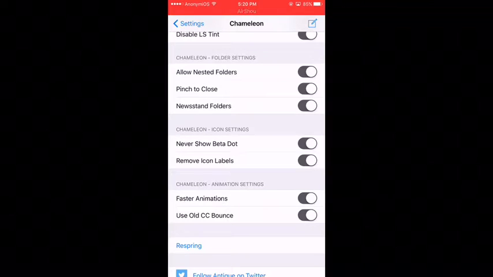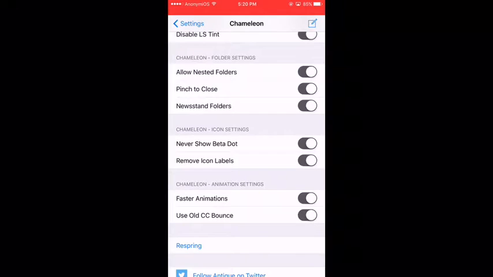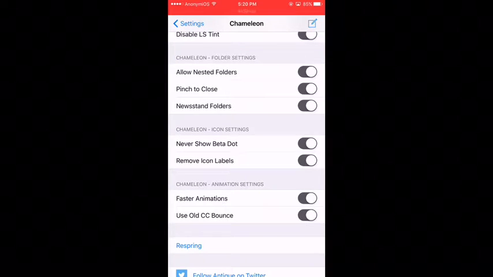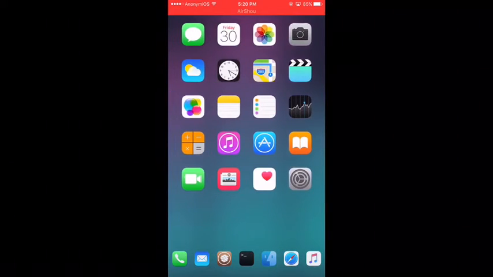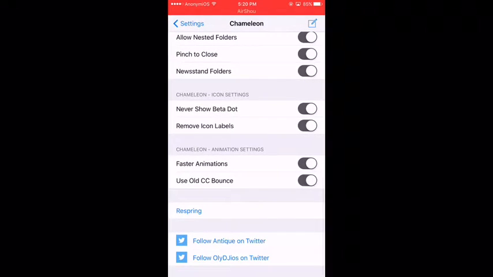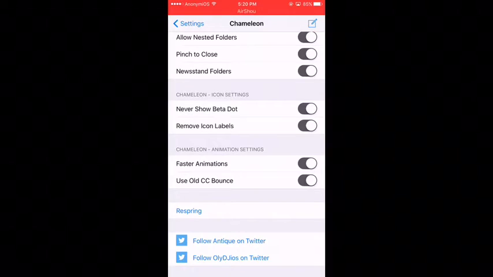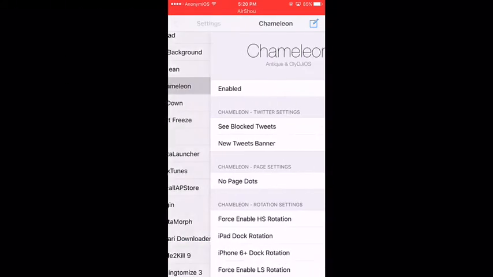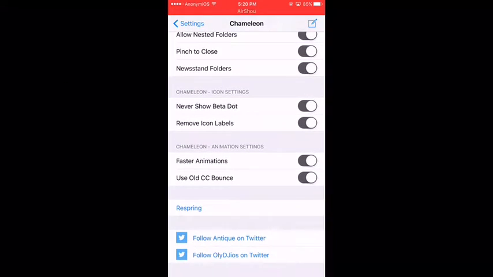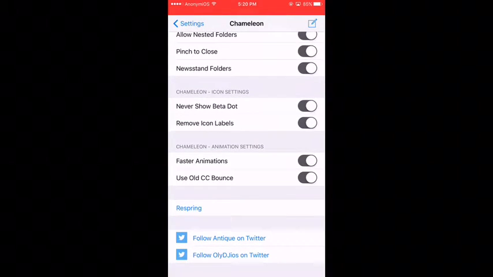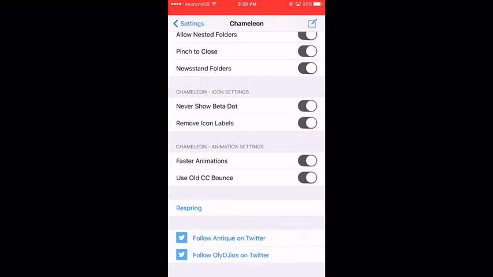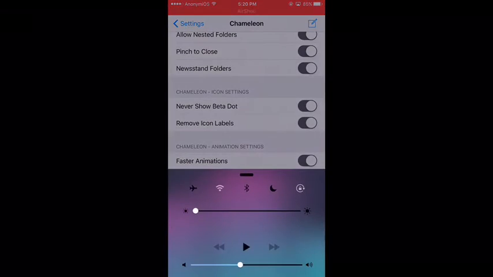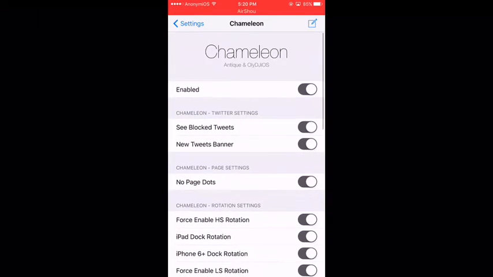So we've got no beta dot, so when you update or when you get a new app, it will show the little blue dot next to it to show that it is new or it has been updated. That is gone now. Remove icons or icon labels, so you can see there is no labels at all. Faster animations for just overall going into things, as well as old control center, the old bounce, which I don't believe is working at the moment. But that is pretty much it for Chameleon.